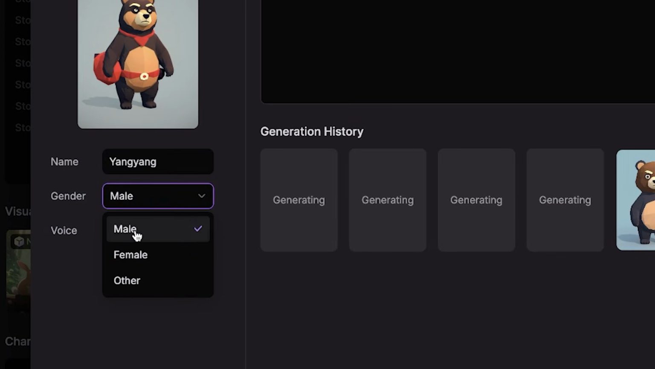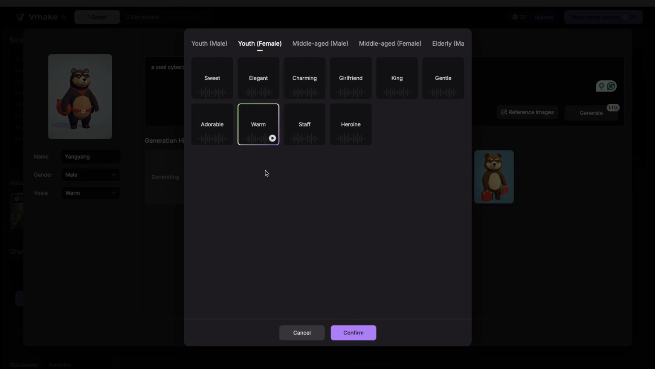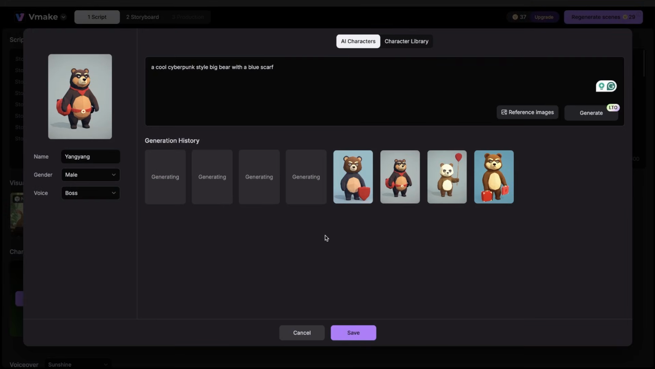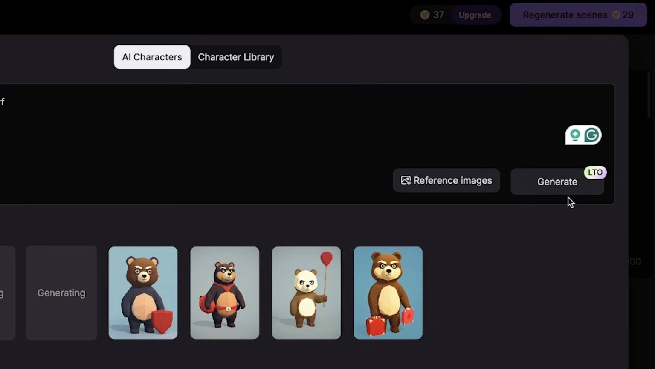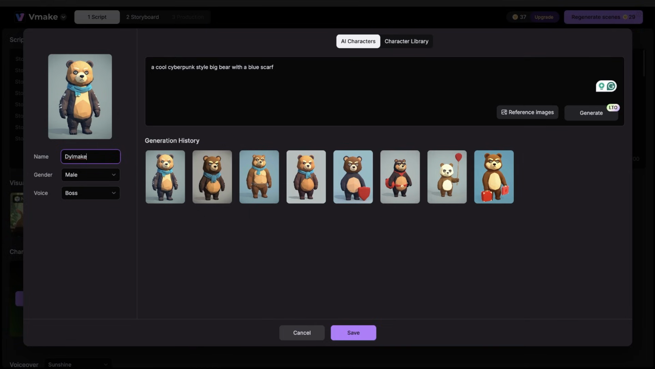And I can make it male, and I can even choose the tonality of the voice of the character. Somebody who's a boss. Nice to meet you. Wow. What a wonderful day. Because he's a cyberpunk style bear who's cool with a blue scarf. So I'm going to generate this. I've selected the name, I've got my character, the gender, and the boss voice. So then I select save on that character.